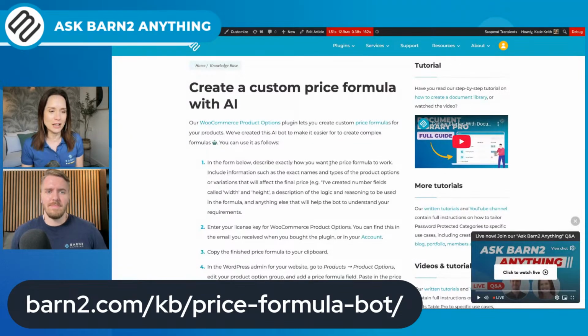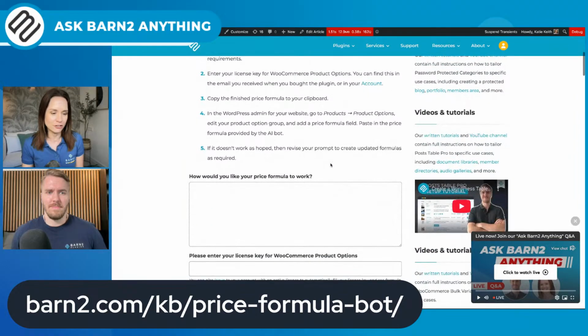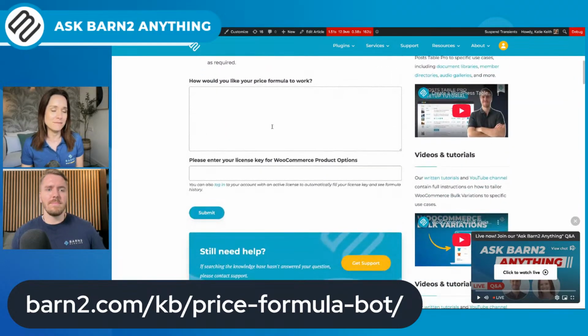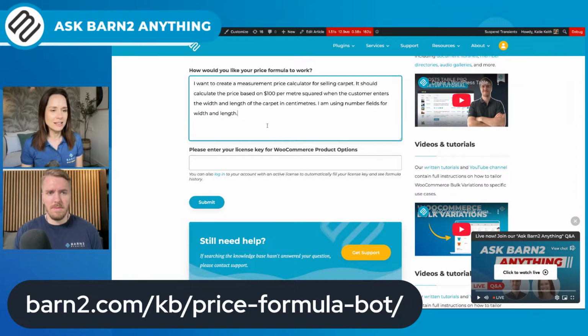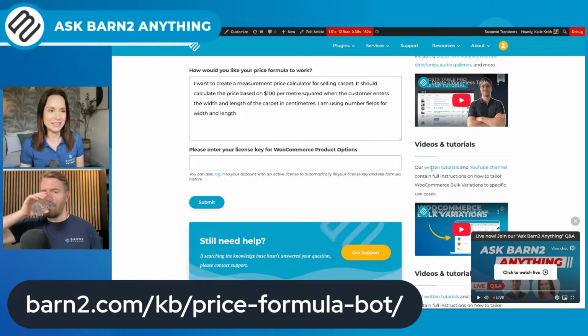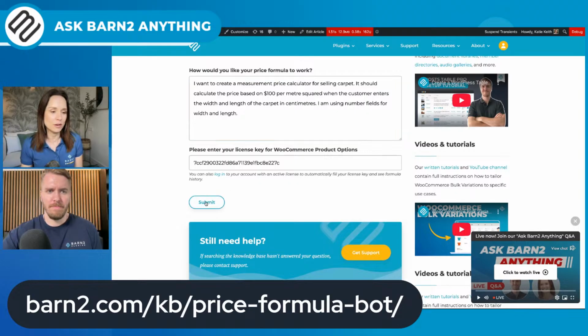And this is available to launch now if you want to put the link on the screen, Sam. But it's not actually accessible from our website yet because we're still testing. So just show you how it works. It says, how would you like your price formula to work? And I've written a description of a carpet that I want it to sell based on $100 per square meter. I have no idea if that's a normal price for a carpet, but it's just an example. And then I need to enter a license key because this is only for if you're already using WooCommerce Product Options. And then I'm going to click submit.